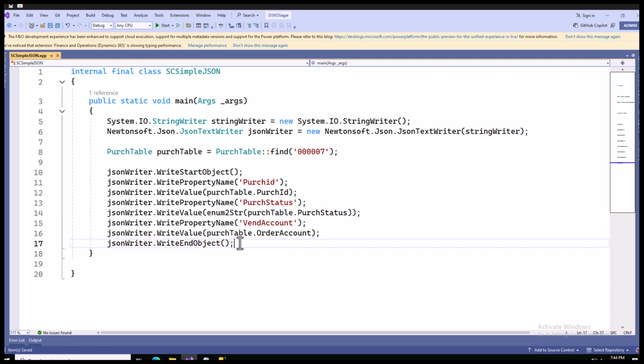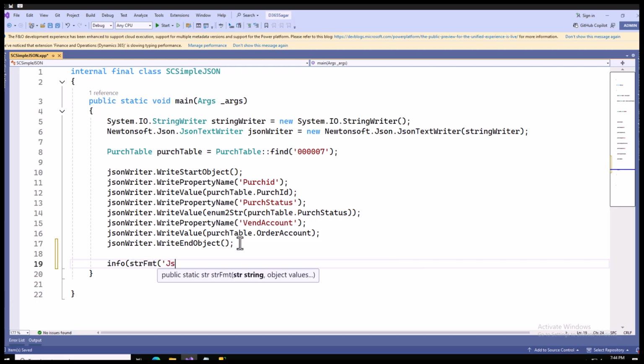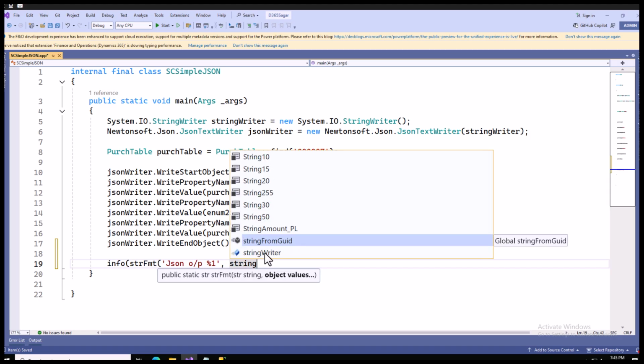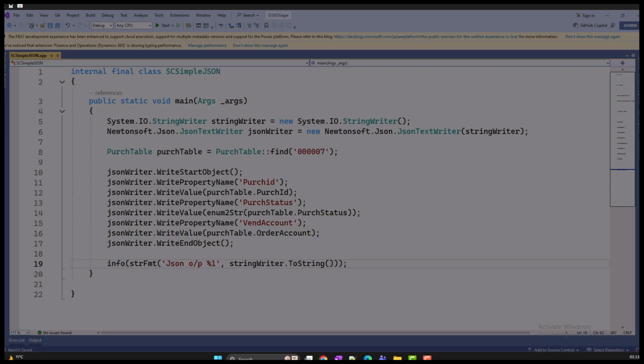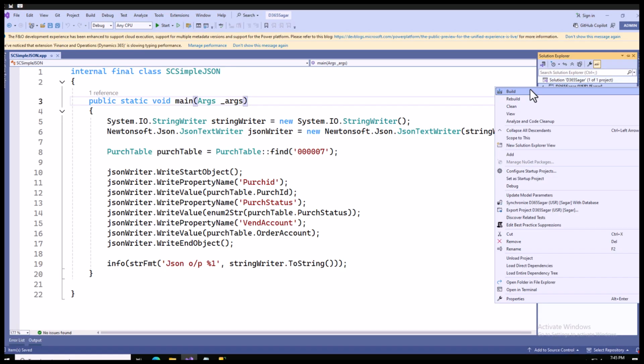Now at the end I want to see this output as well, so I am going to use the info statement, info strfmt. I'll say JSON output, and here I will say %1, and from my string writer, because this is going to have my actual data, I can use this toString function. Okay, and I think this should also be closed. Okay, I think we should be all set. So let me build this, and then we'll check.